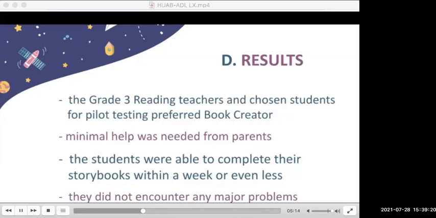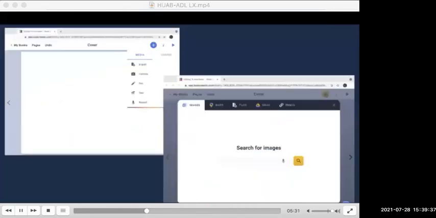It helps a lot if instructions are simple yet specific. They were able to complete their storybooks within a week or even less. When they begin as soon as the task is given, they can finish in advance. They also did not encounter any major problems.